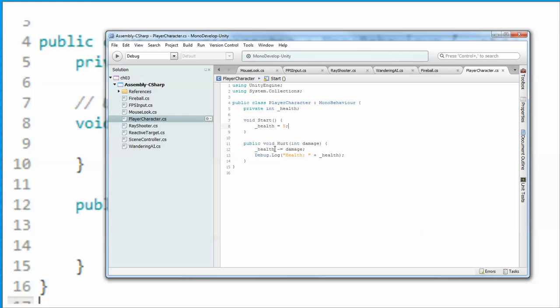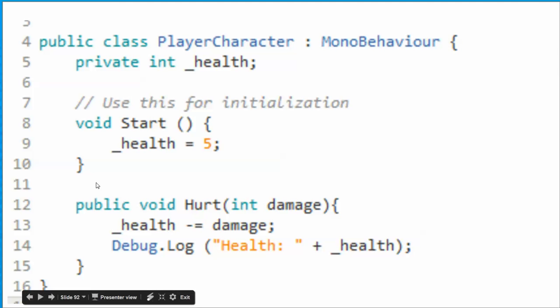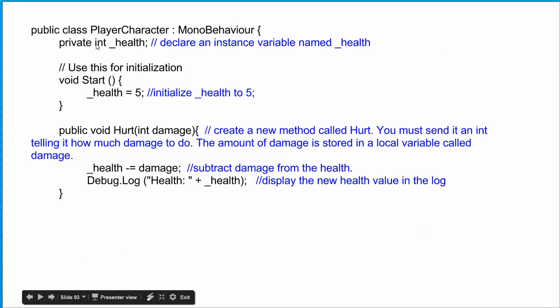He has 5 health. Health minus equals damage. And by the way, public void. It's just going to display his health every time he gets hit. But we have to actually ask it to do this, right? So we're going to write this code for the player. So write this code, and make sure you understand what this is.